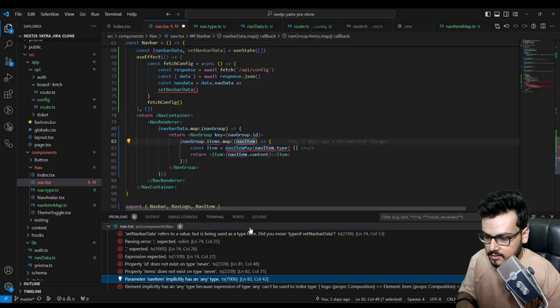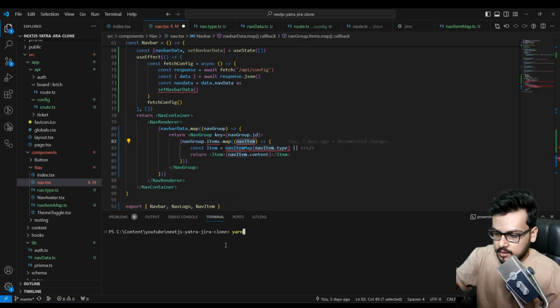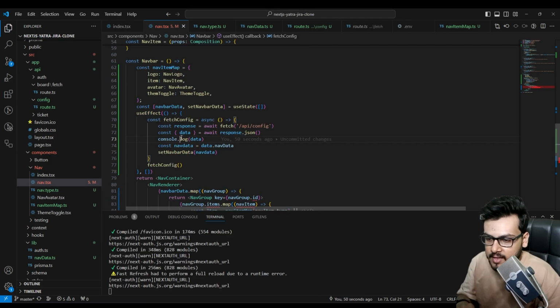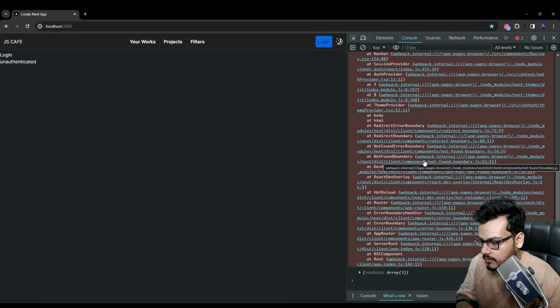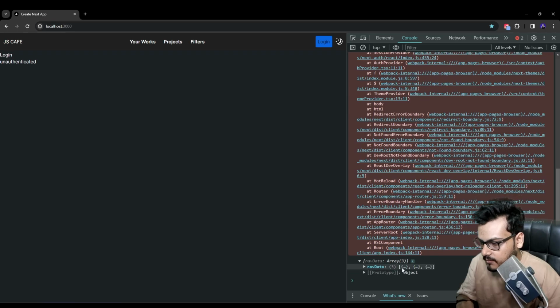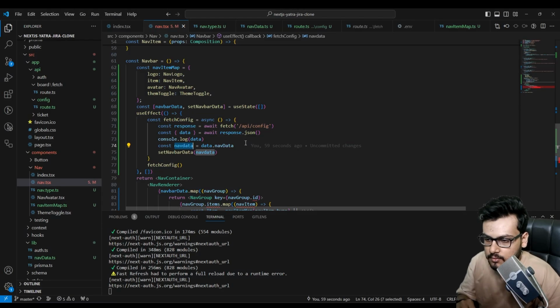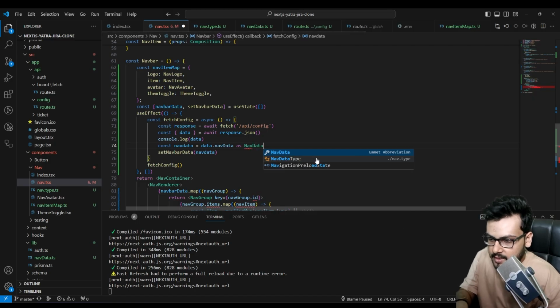I forgot. So let's just quickly hit the terminal, yarn dev. Now we have, okay, so what we'll do is I'll just quickly add a console log over here. We extract the nav data, and I'm setting the nav data. Now if we just refresh, you can see that we are getting nav data as an array of items. Okay, so I can say it as data.nav data as nav data type.